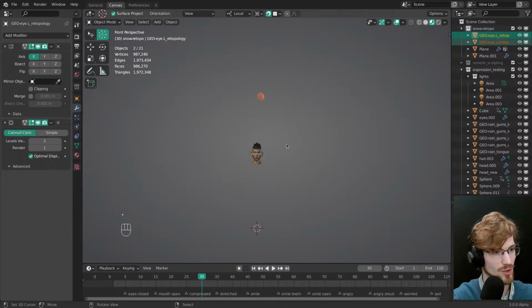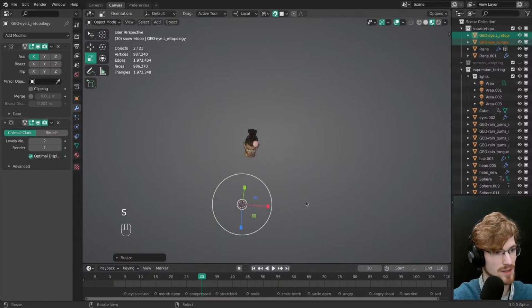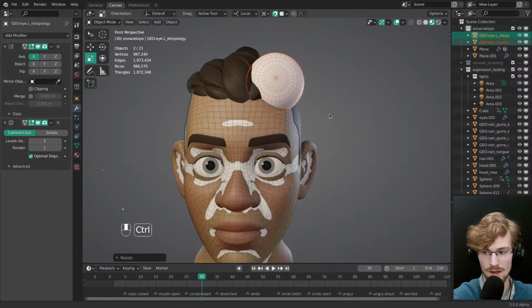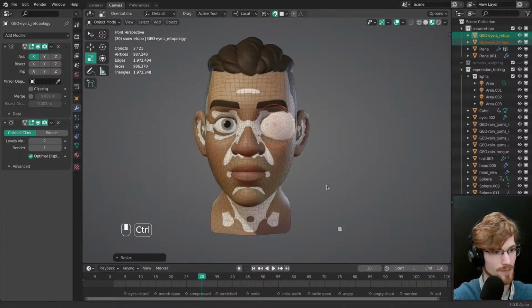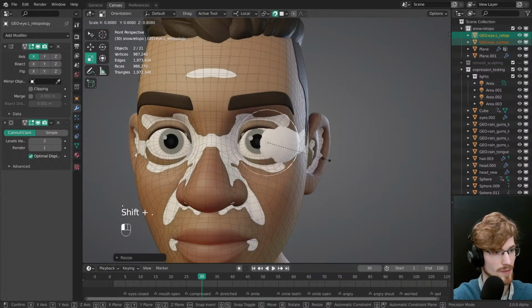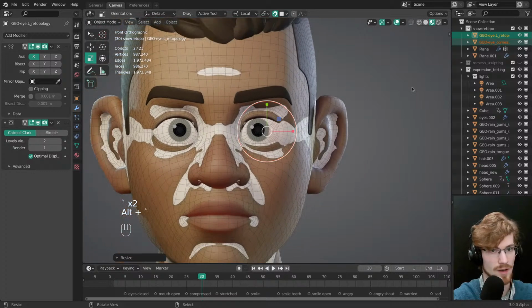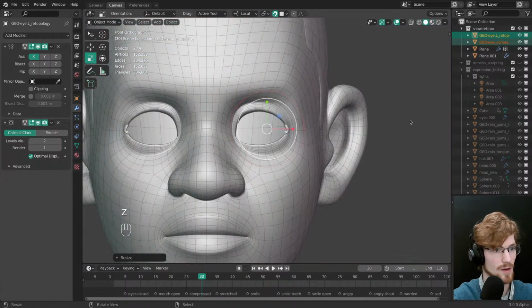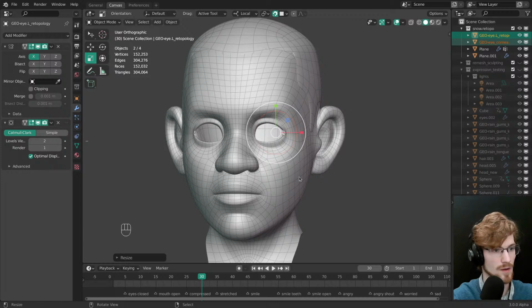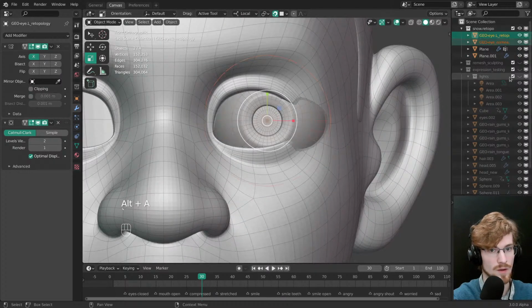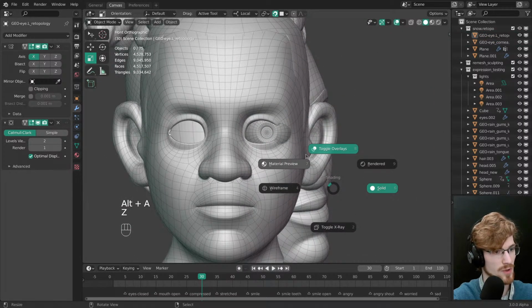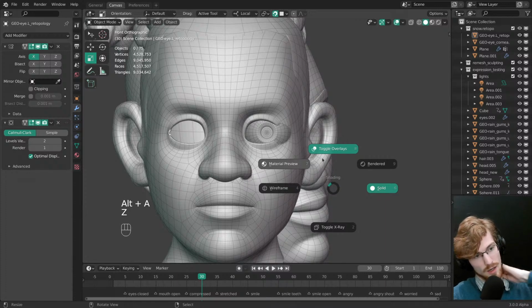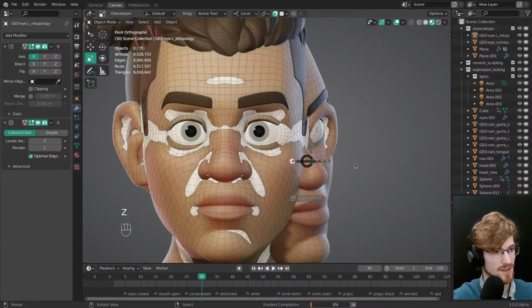But I can at least show you what I did with them. So I can just scale this down. Okay, this is... Let's see. Actually, I'm gonna bring back the sculpt. Oh, oops. I unhid all the collections.